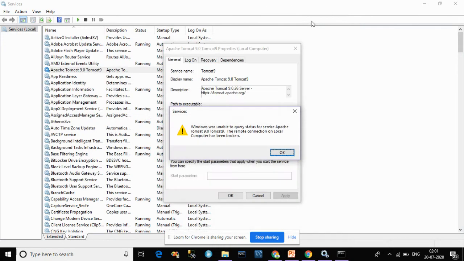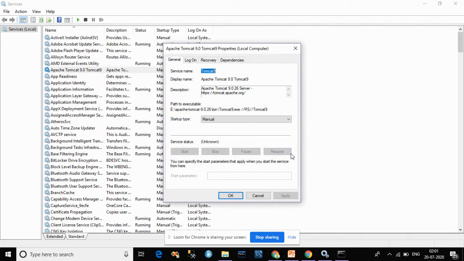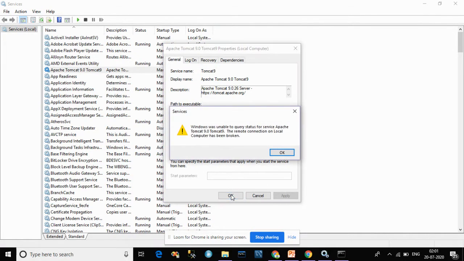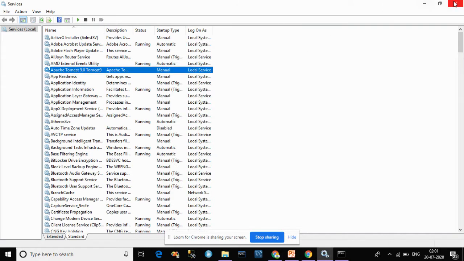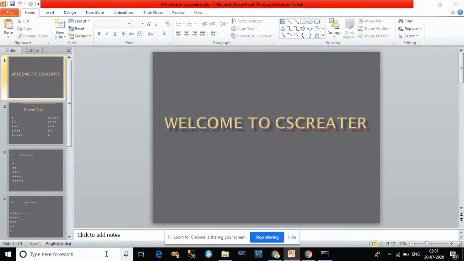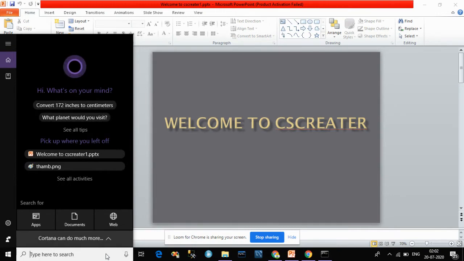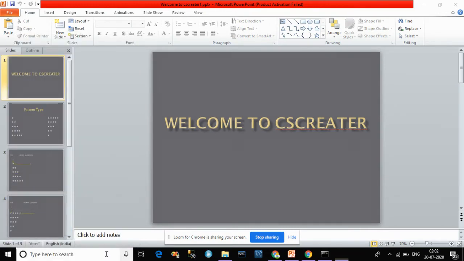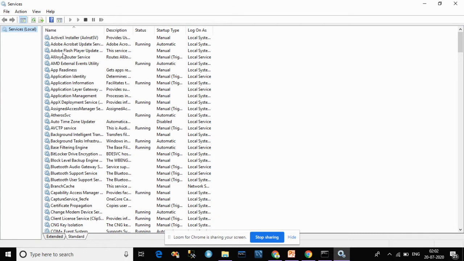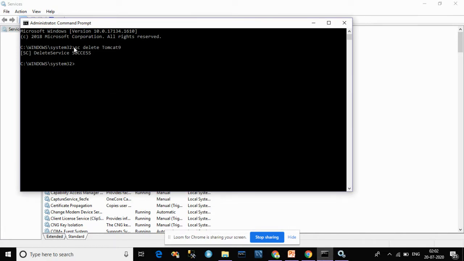So we check whether the Apache Tomcat is actually removed from the services or not. For that we close our services and again go into the service window, and now let's check here. We never got Apache Tomcat here. Means using that command sc delete and service name, we can remove our Apache Tomcat from the service window.